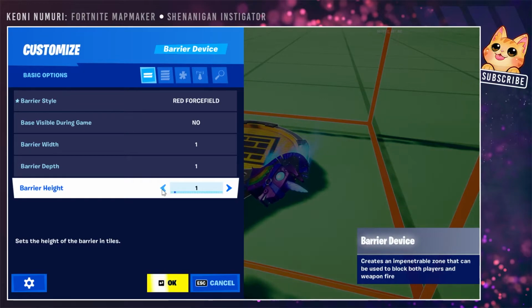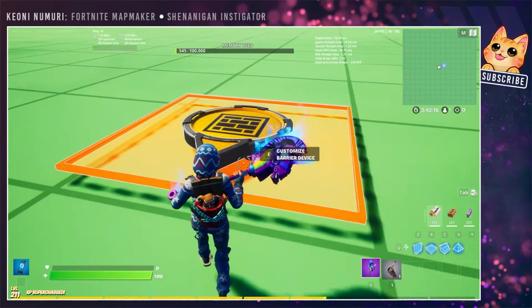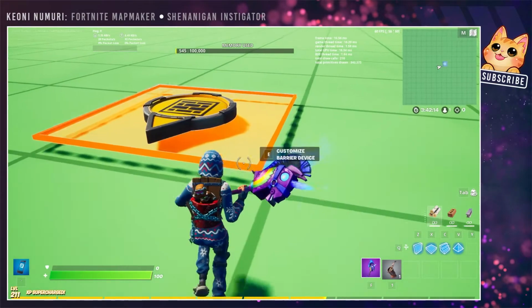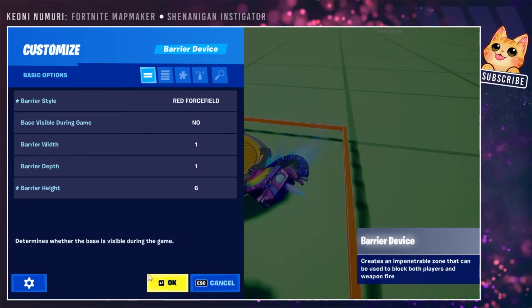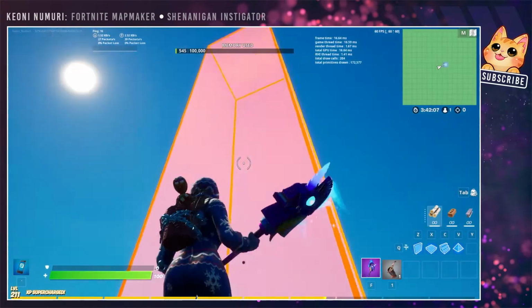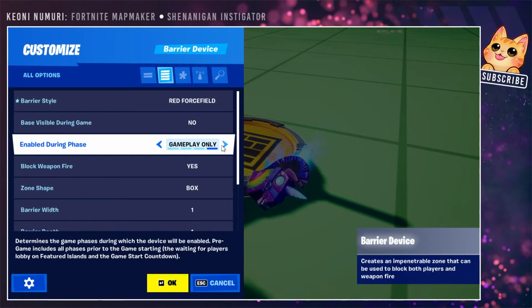We can set the barrier width, depth, and height to change the shape of our barrier to fit our needs. We can make the barrier tall so players can't jump over it, or long so they can't walk around it. We can tell the game which phase we want the barrier to be active in, and if the barrier will block weapon fire or not.